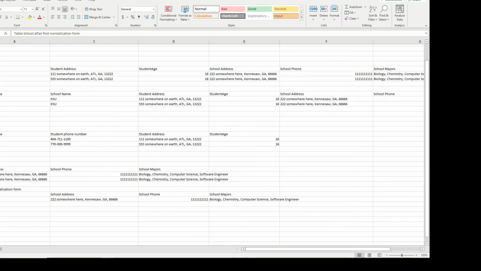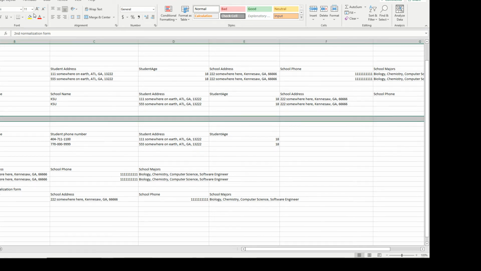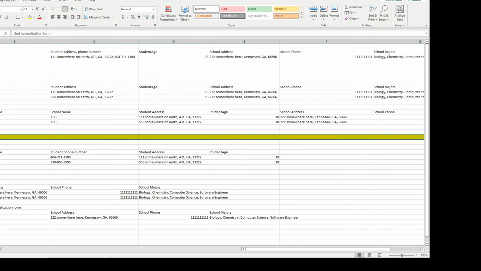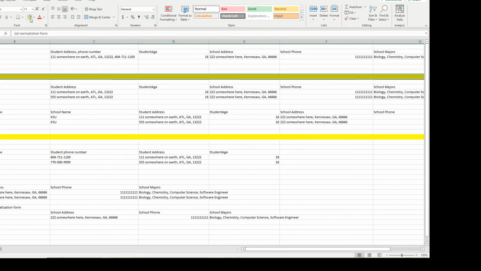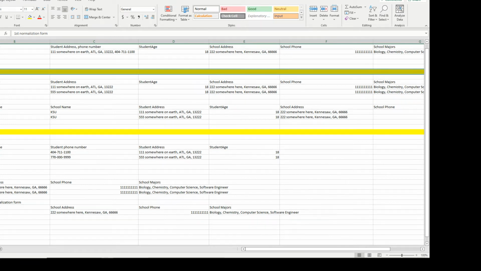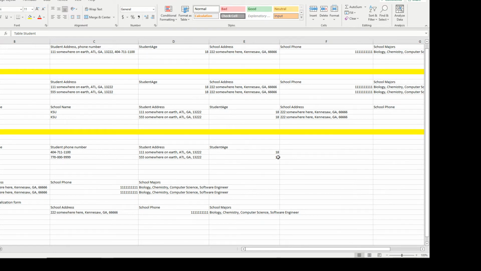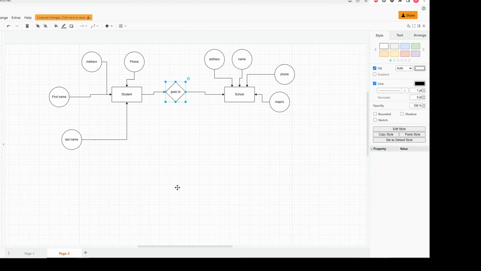Okay? Now, if I look at my table student, and let's just make sure you guys know this is second normalization form. I will go ahead and highlight this whole row in yellow. So each time you see that, you know this whole piece belongs to the first normalization, this whole piece belongs to second normalization. Now what I have is table student and table school. What did I lose in my original ER diagram? I lost this relationship.